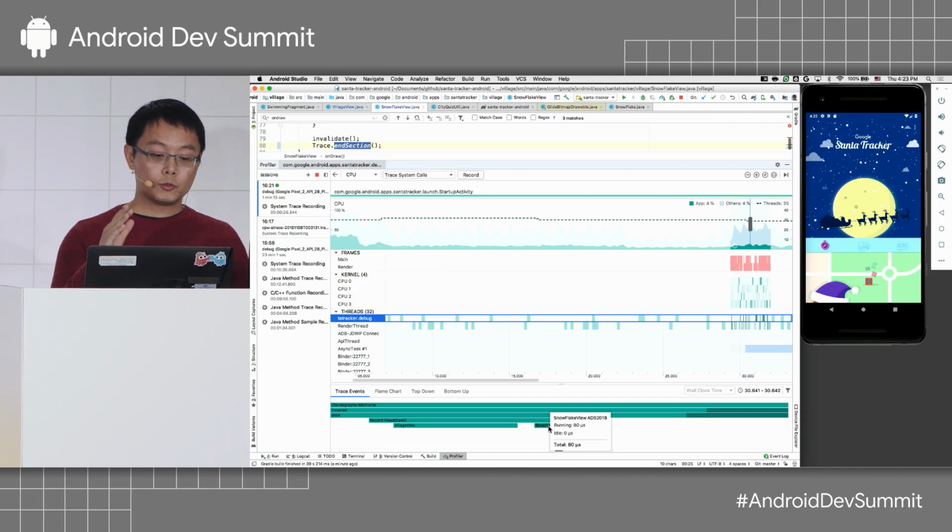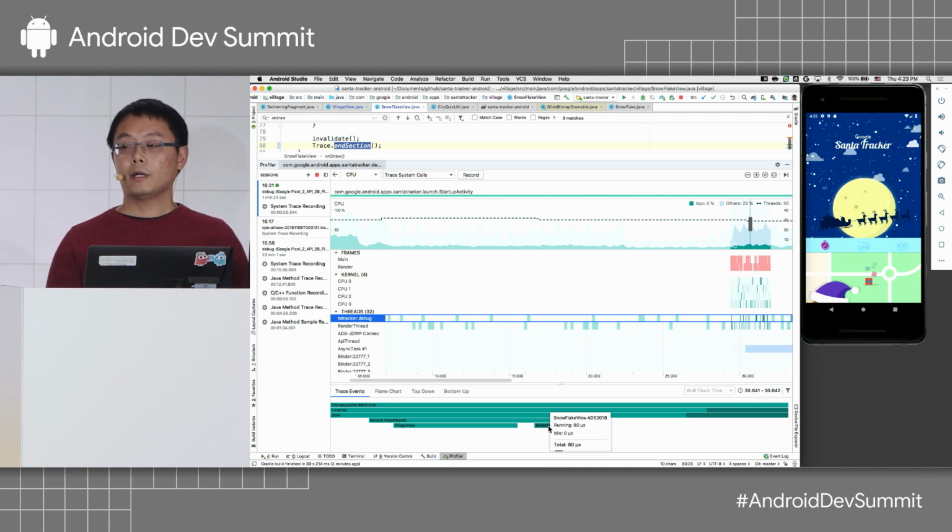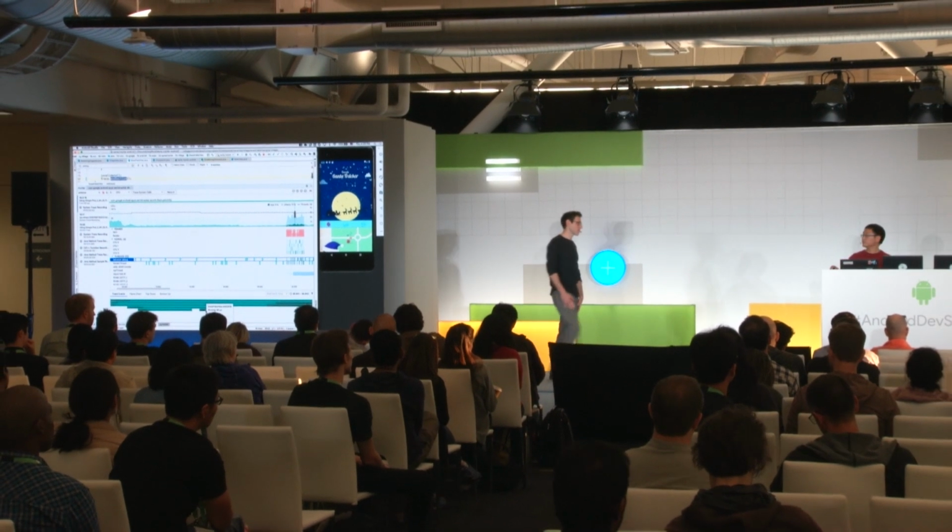So this is how the trace system calls CPU recording. You may have heard a very similar tool called systrace. Actually, my Google coworker, Herman, gave a lightning talk yesterday on the systrace. It's an extremely powerful tool, but the learning curve of the systrace is a little bit steeper than the Android Studio profiler. So you may choose the tools that best suit your needs. OK, that's for the trace CPU recording. I will hand over the demo back to them.